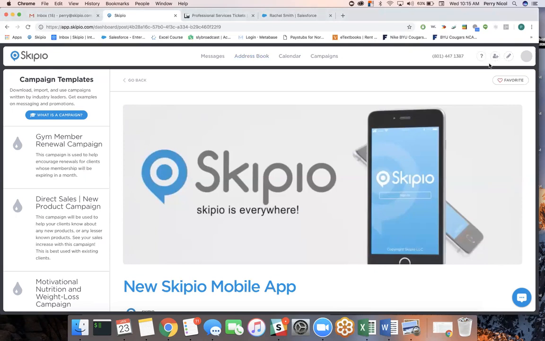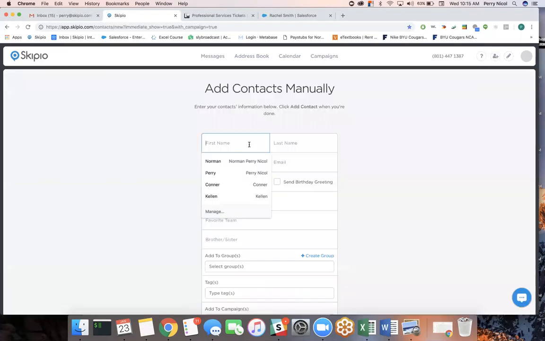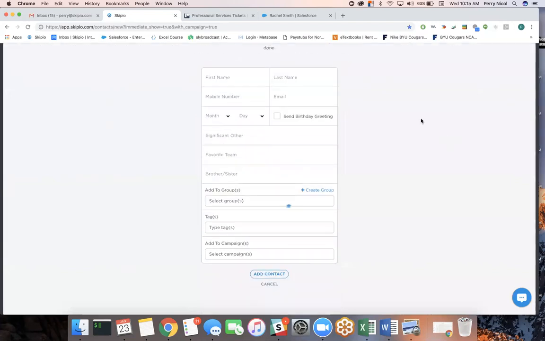And then the last way that you can import contacts into your Skipio account is manually. So you'll click on this Add Contact Manually option, and this will ask you for the contact information that you need to enter for that contact to be added into your Skipio account.